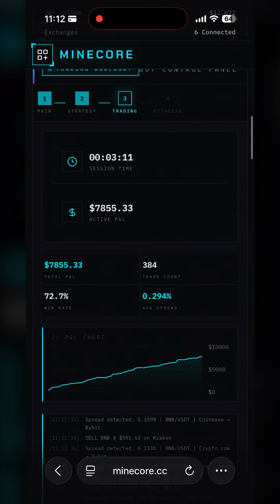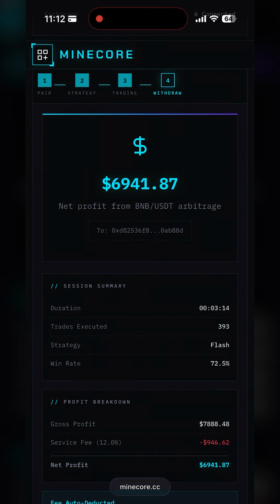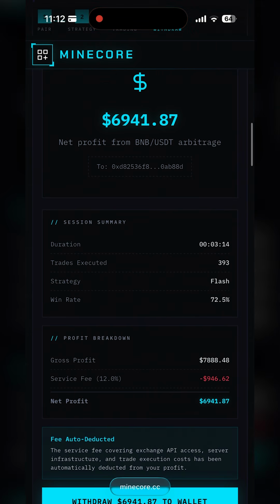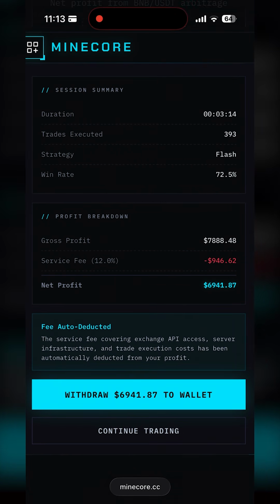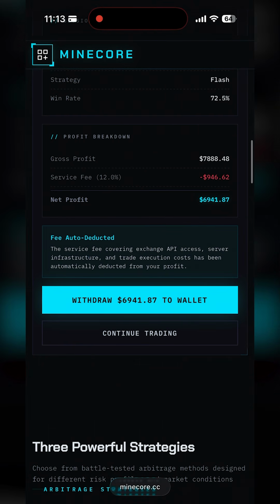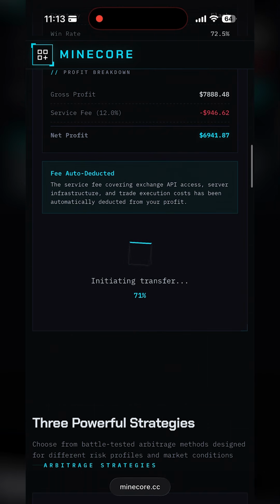Okay, so time has passed. I'm going in and pressing stop and withdraw right now. Okay, session is stopped. So here's the full summary screen: how long it was active, total trades that executed, which strategy it was running on, the win rate, and the net profit after the platform has already deducted its fee. That last number is the one I came here to see. All right, hitting withdraw now, and now it's just processing. Should clear out pretty quick.